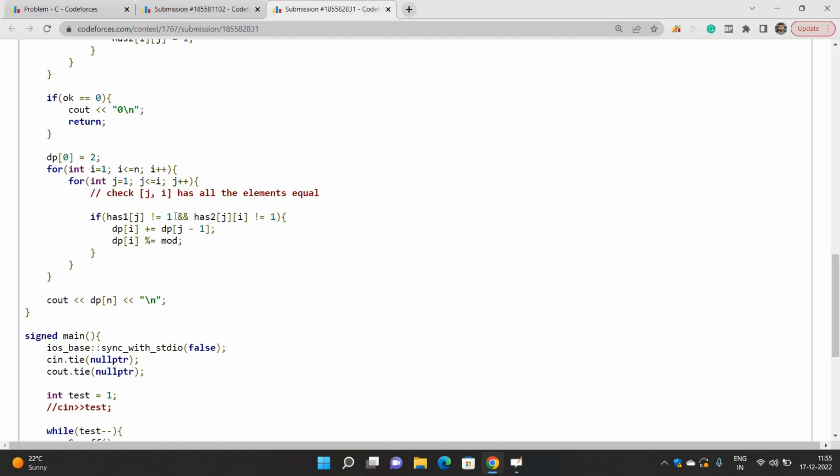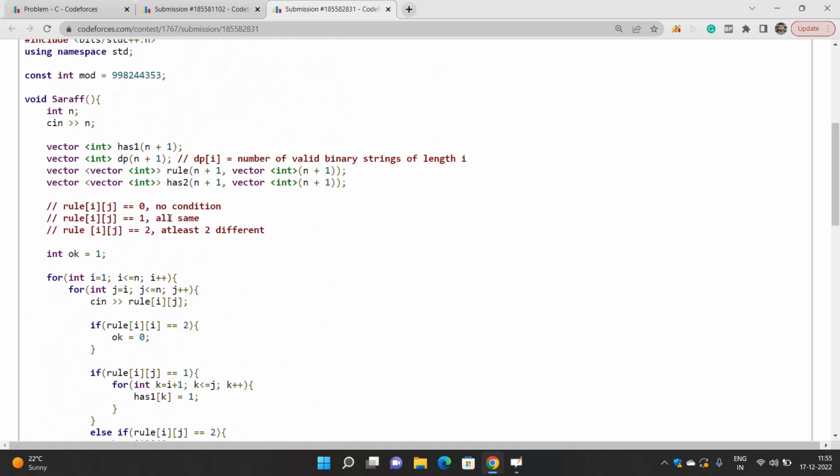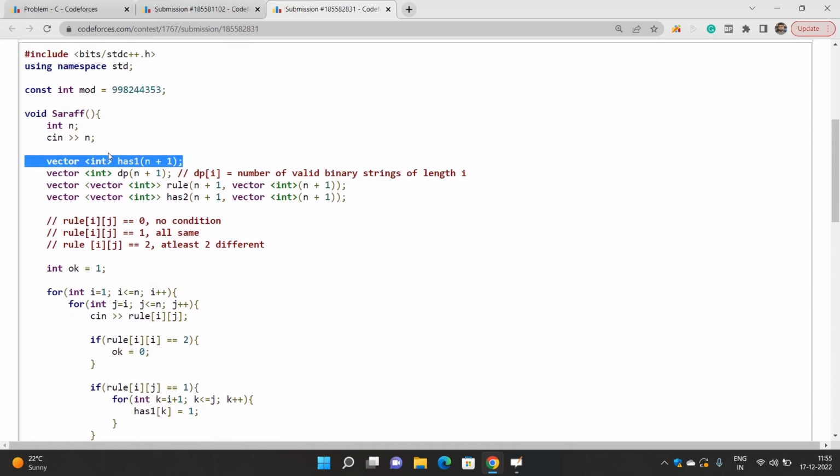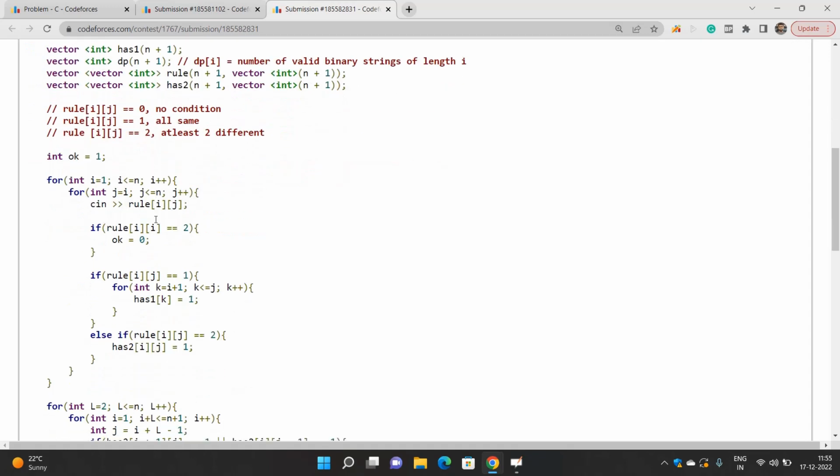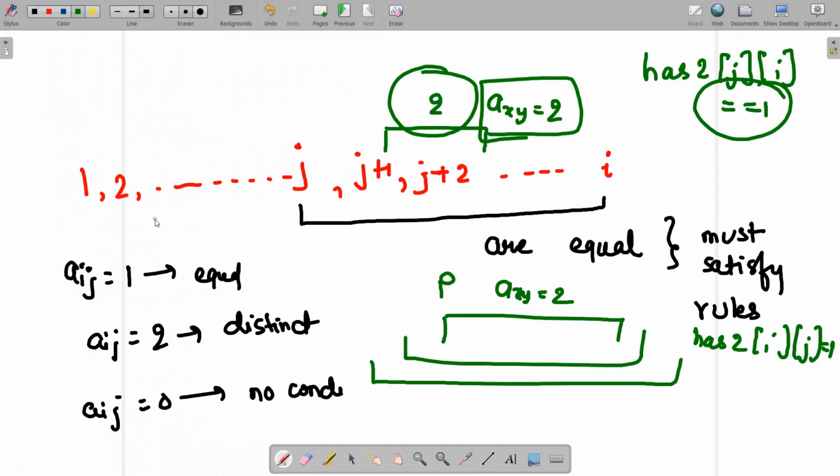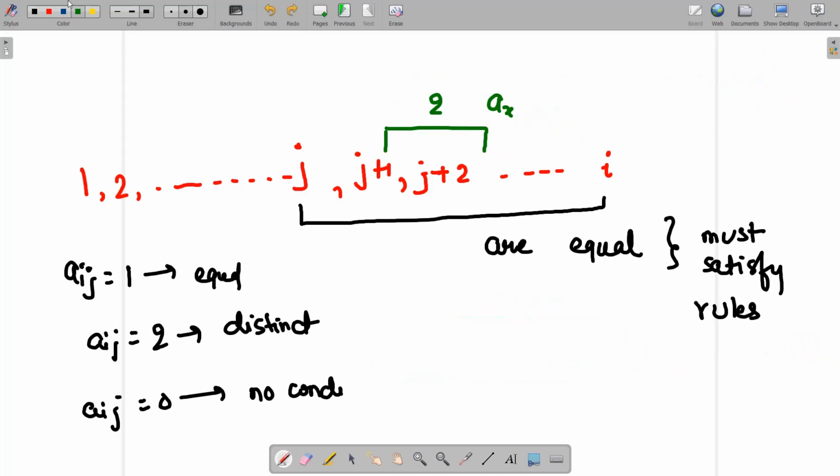Okay, and there is one more condition, has1 of j not equal to 1. Now this is going to be a little bit tricky. We have this has1, a linear array that is going to store the elements.